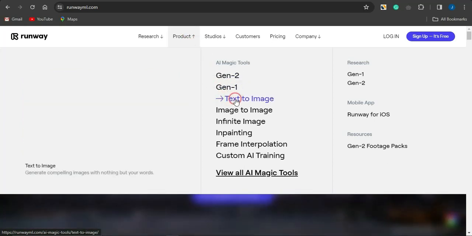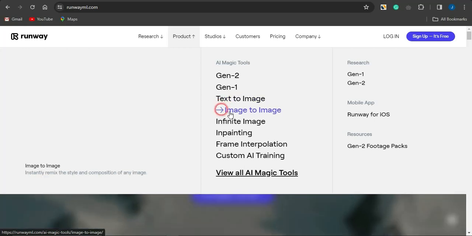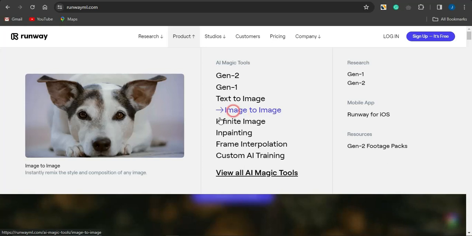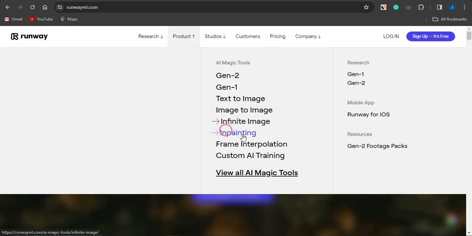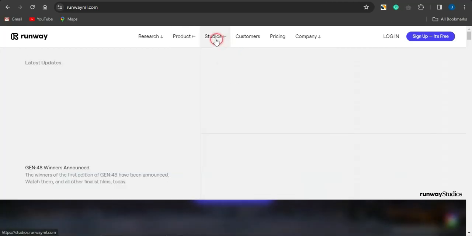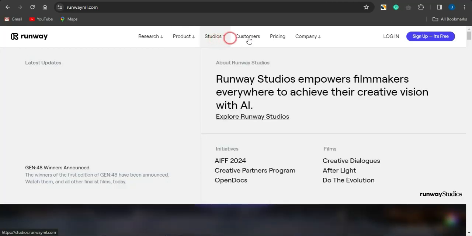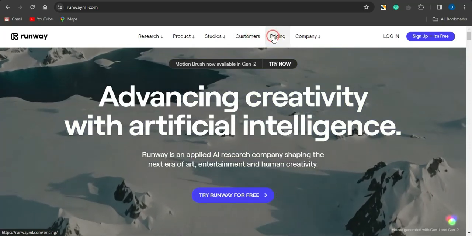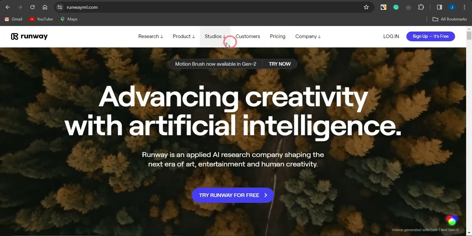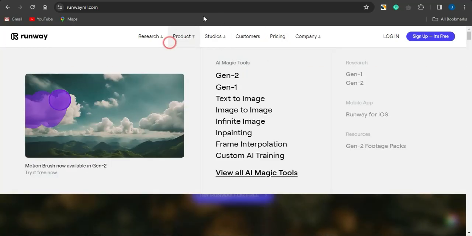You can do text to image. You can create images from another image. You can do the infinite image, inpainting, frame interpolation, custom AI training, and a lot more. As you can see, these are some cool features related to this particular AI tool. You can come right here, click on pricing, and you'll be able to see the pricing structure of this AI tool.